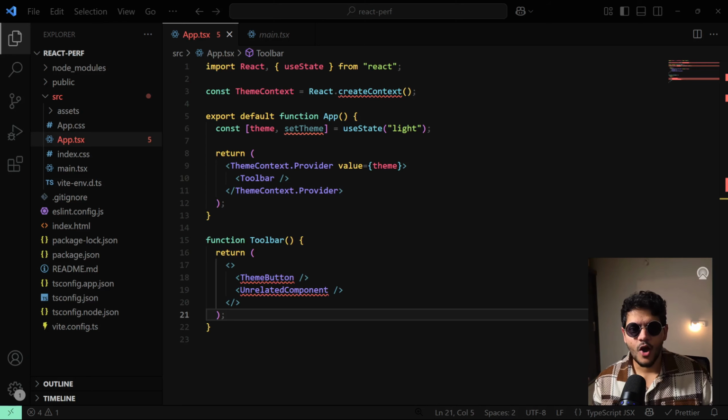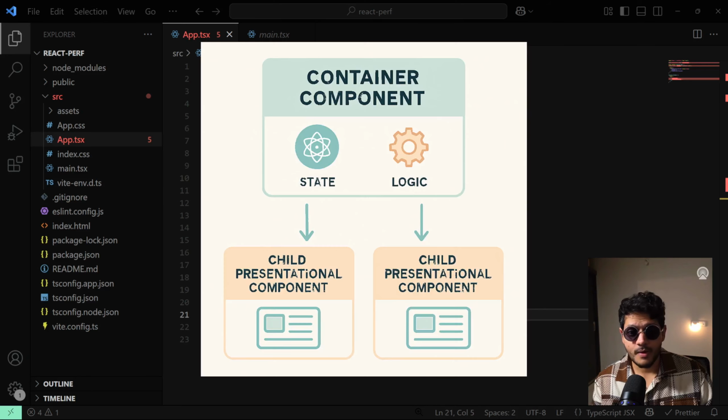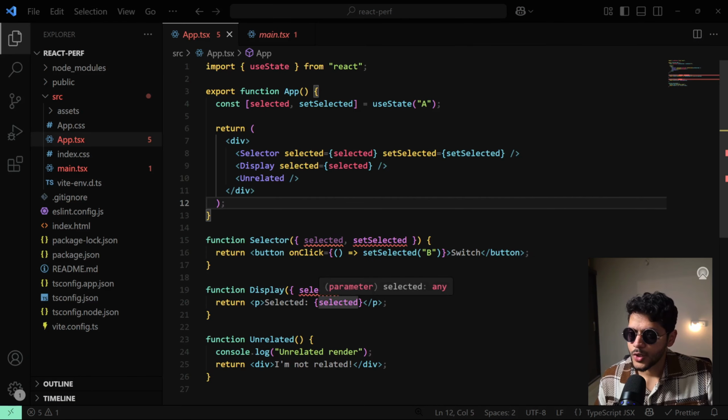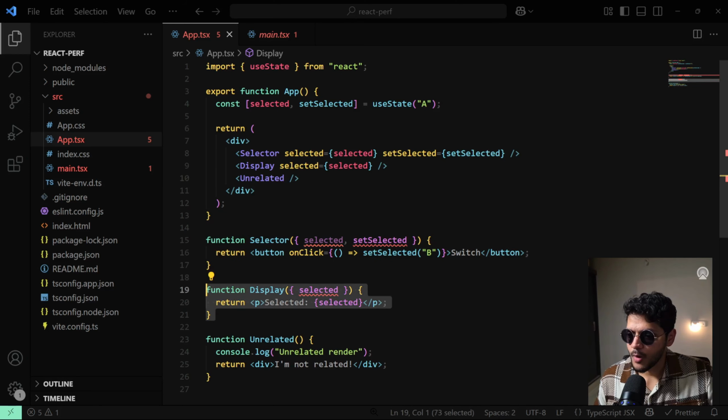This is a very common pattern where you have a top level container component that handles logic, data fetching and state. Then you have a presentational component that focuses only on rendering the content, rendering UI. But just because it's a common pattern doesn't mean it's right. So take a look at this example. You essentially have three components: a selector component, a display component, and an unrelated component.